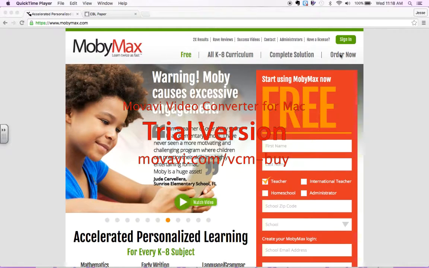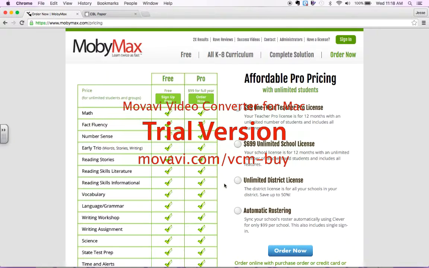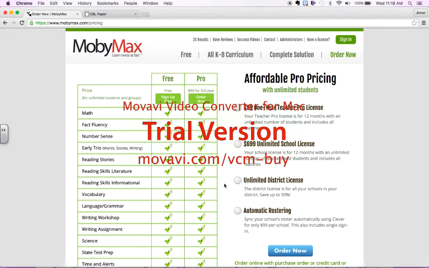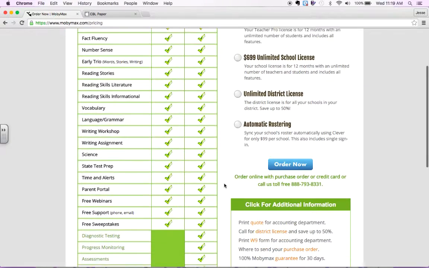But if you click the Order Now, you can see the differences between the free and the pro version, and the pro version is only $99 for a full year. In my experience, multiple teachers would go in on one account and they could all use the same username and password as long as they had the same students. So say the three 6th grade teachers could go in on this and all use it for their different subjects.